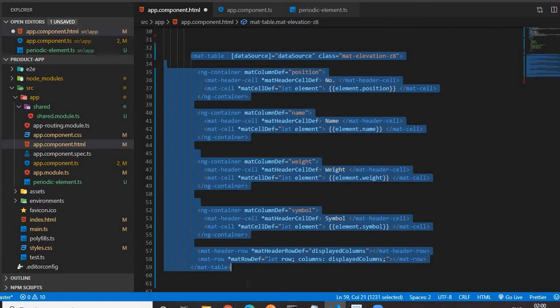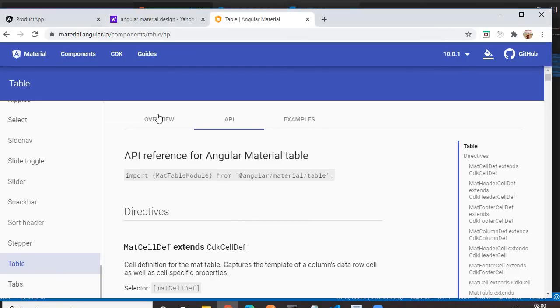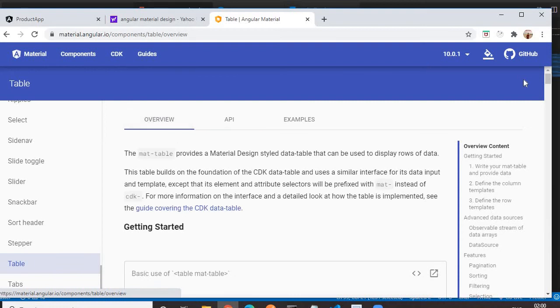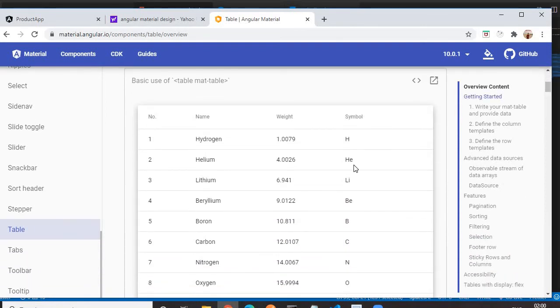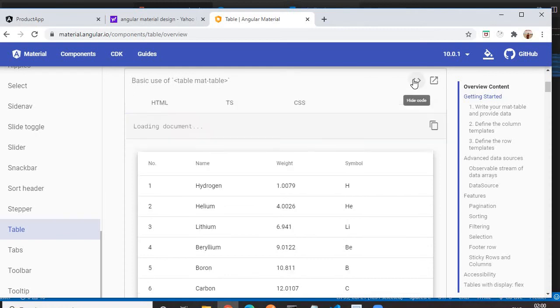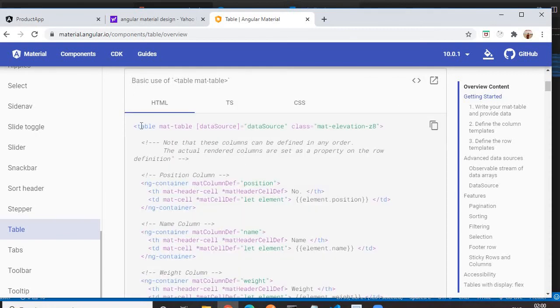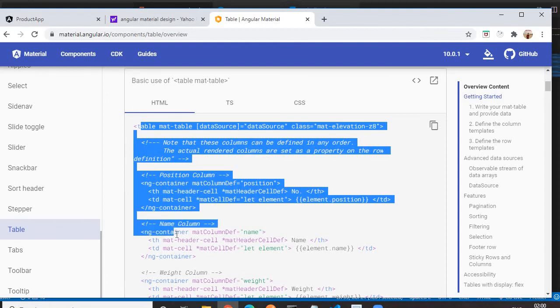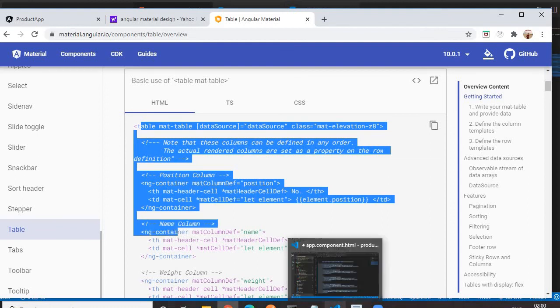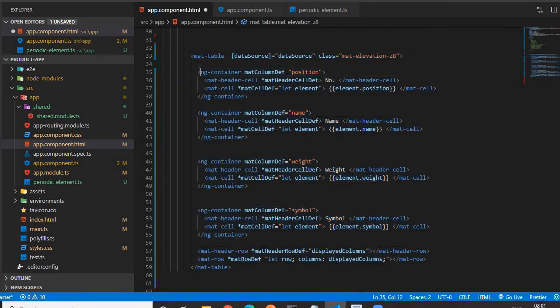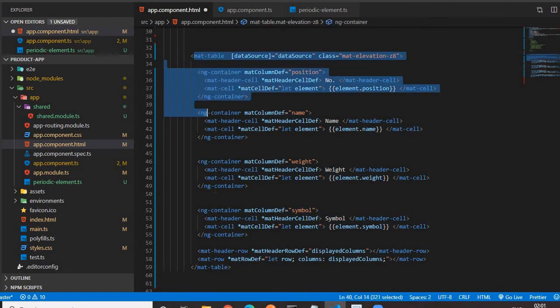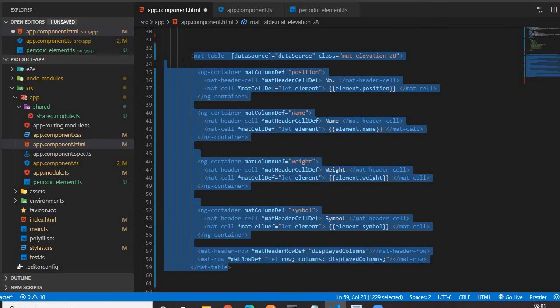Then what we have to do next is go to the overview section. Here if you scroll down, you will find a nice looking table. To get the HTML for that, click on this view button. Whatever HTML is present here, just copy paste and use as it is. So I copy pasted it in my HTML, just as it is. Just some minor changes I have done. We will go through those minor changes.